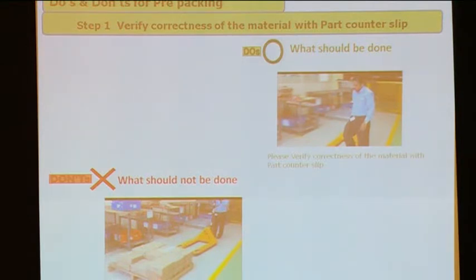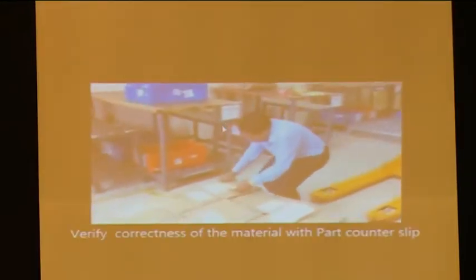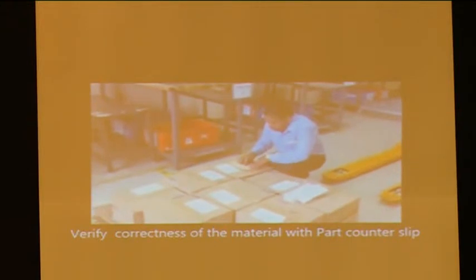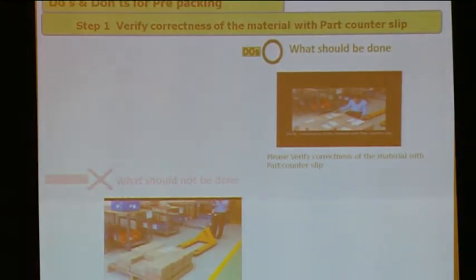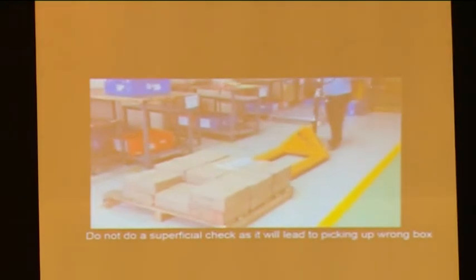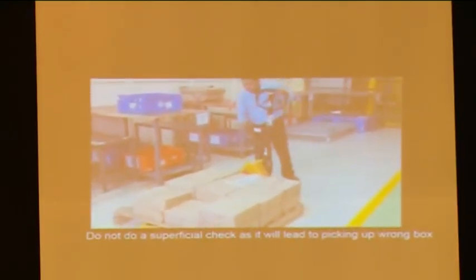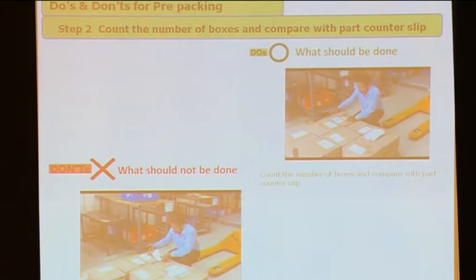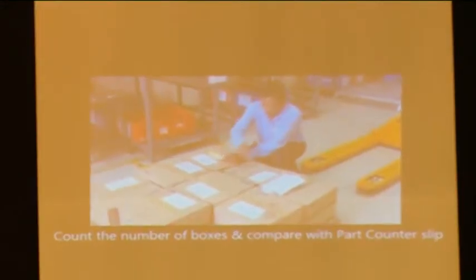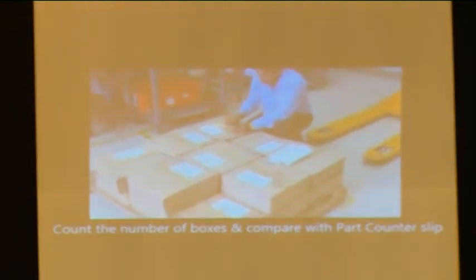Do's and don'ts for pre-packing. Step 1. Verify correctness of the material with part counter slip. So you can see. Step 2. Count the number of boxes and compare with part counter slip.